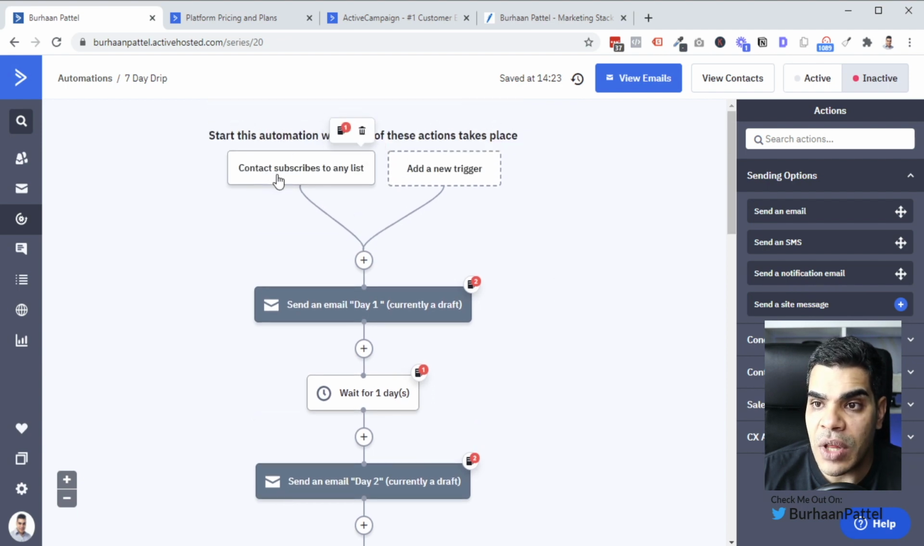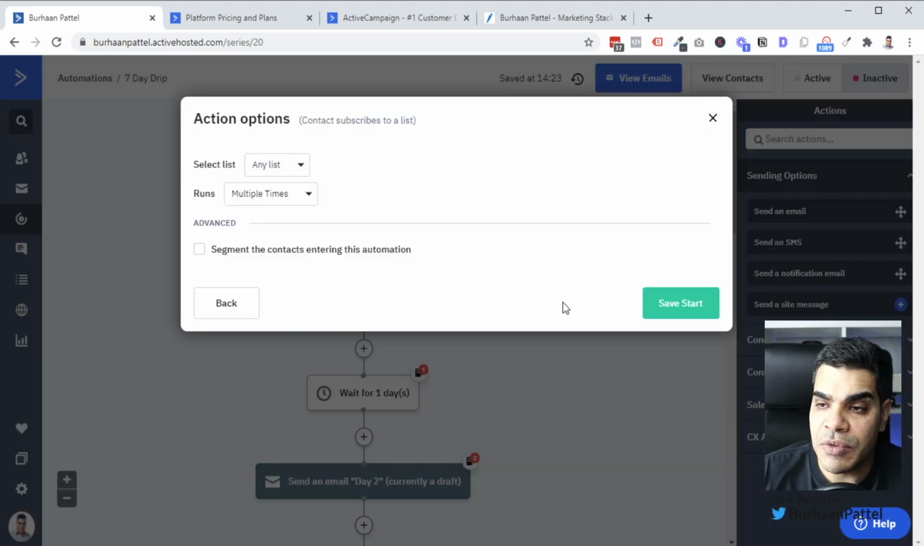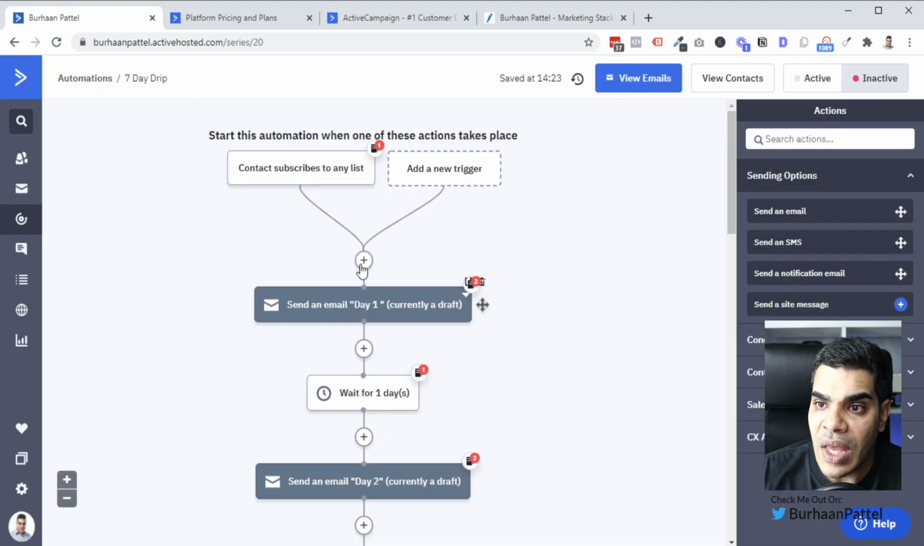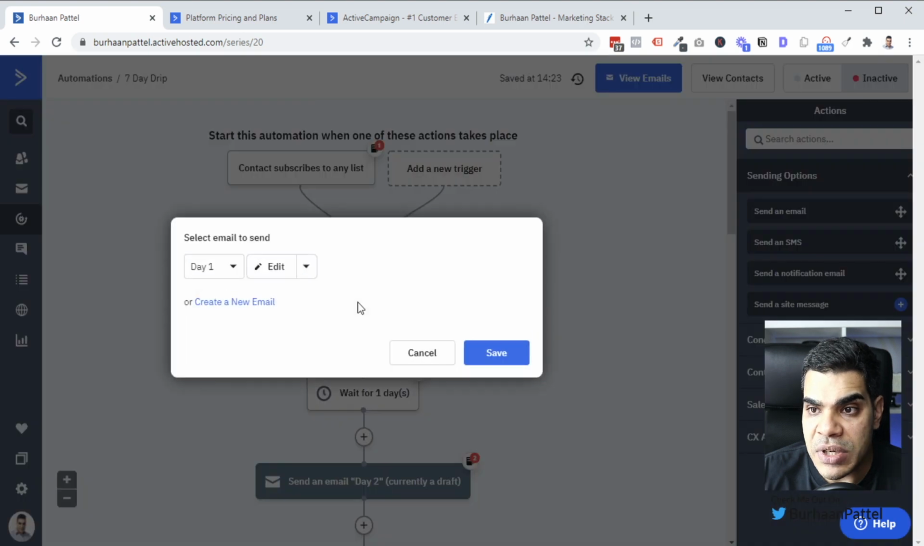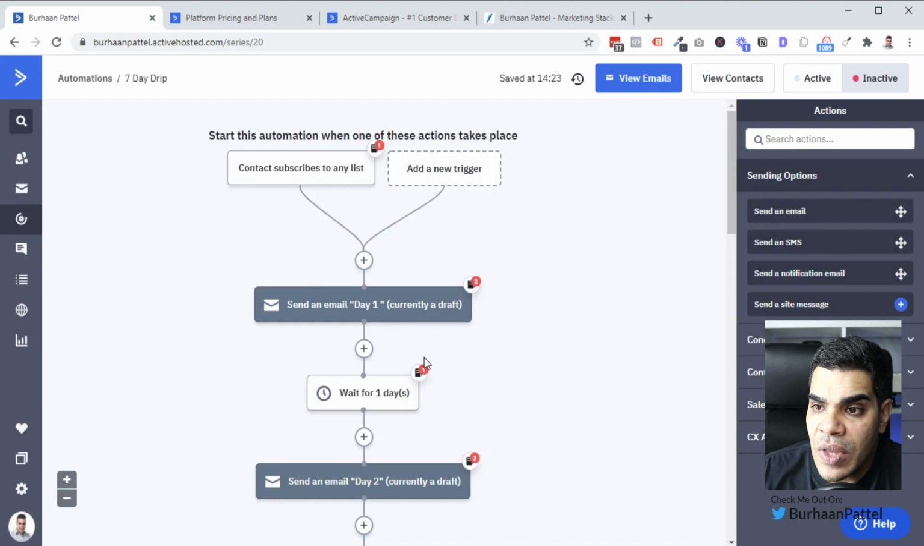So we know that we've just selected the list, and we've selected any list, and at each step here are different things. So when we're sending an email, if we hit edit, it's going to take us through that campaign editor, or the email editor, so that we can actually go and write out that email, prepare this email. Right now it's in draft, which is perfectly fine because this automation isn't actually going to be live. It's inactive right now, so nobody can actually go into this automation and nobody will be sent these emails.